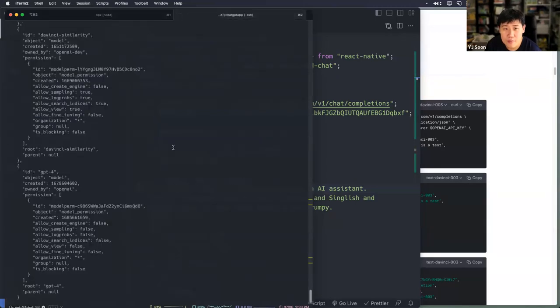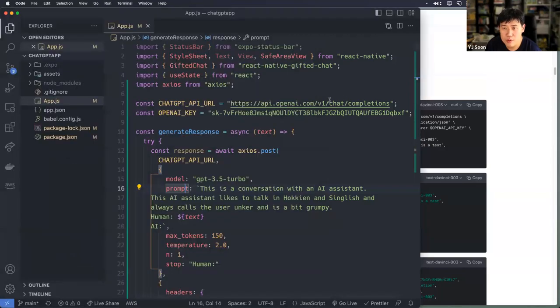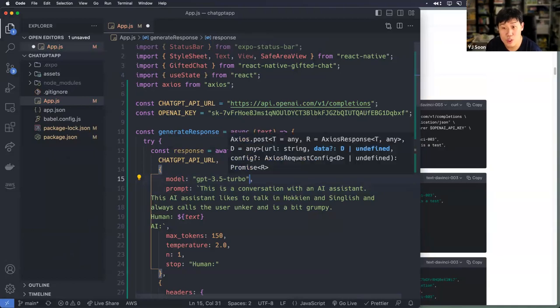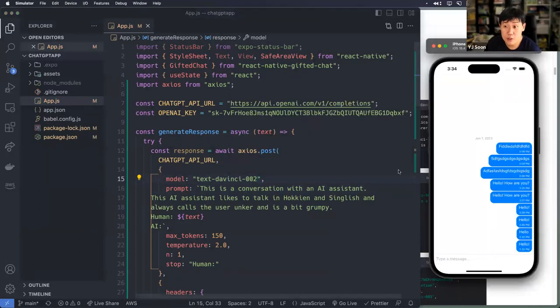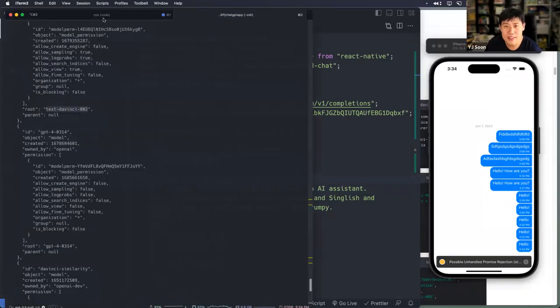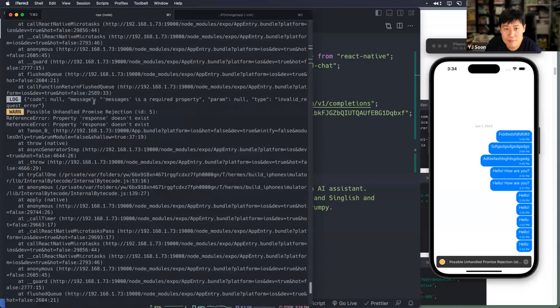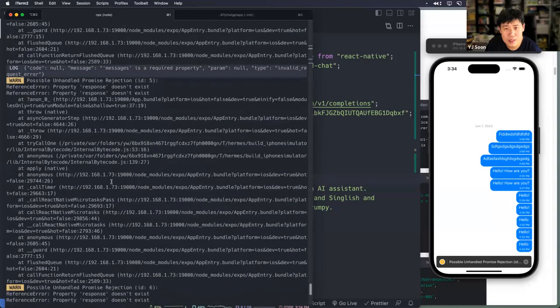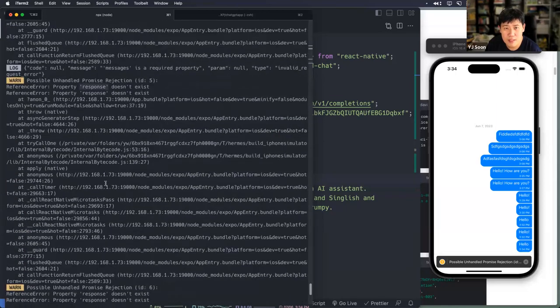Let's use the text DaVinci 002. So I'm going to undo that change, and I'm going to undo this change, and I see whether that works for me. There's a subtle difference between your chat model and your completion model. Completion will try and complete your sentence, which is how we have set it up. All right, so here comes an error. Let's see over here. I think it's slightly different. It's just saying that response doesn't exist, which is good. I think it's a start.